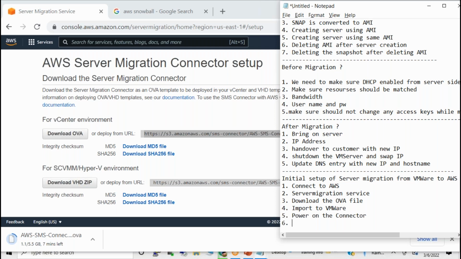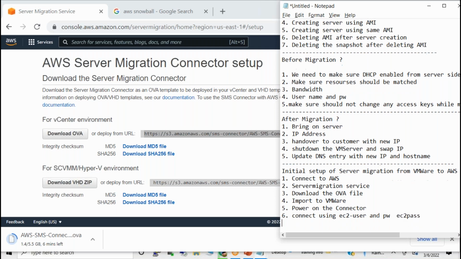Once powered on, we need to connect to the connector. I am using the default username EC2 user, and the password is EC2 pass. You can connect to the server using EC2 user and the password EC2 pass. Once you connect using these, we don't want to keep the default username and default password, so we need to set up our own.